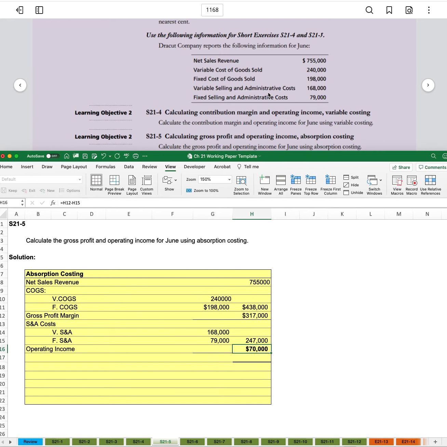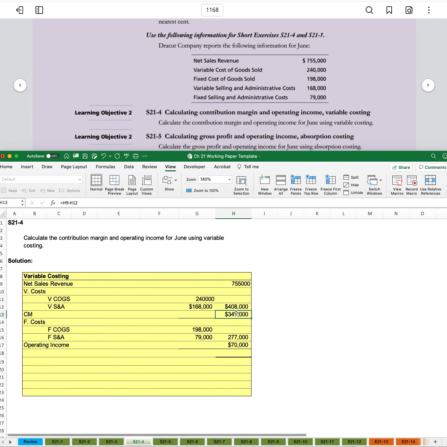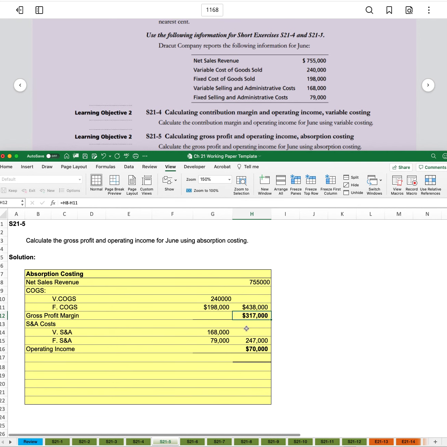And the main numbers that they're looking for here are the gross profit and the operating income. And same thing if we go back to the other problem, you'll notice operating income stays the same. It's really just how we're breaking down those numbers. So in this problem, we see a contribution margin of $347,000. And in the absorption costing, we see gross profit of $317,000.